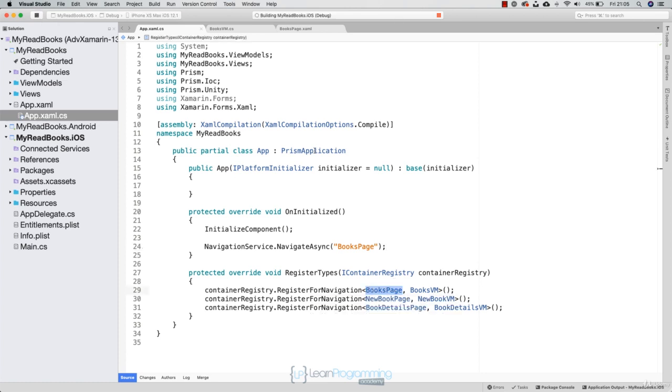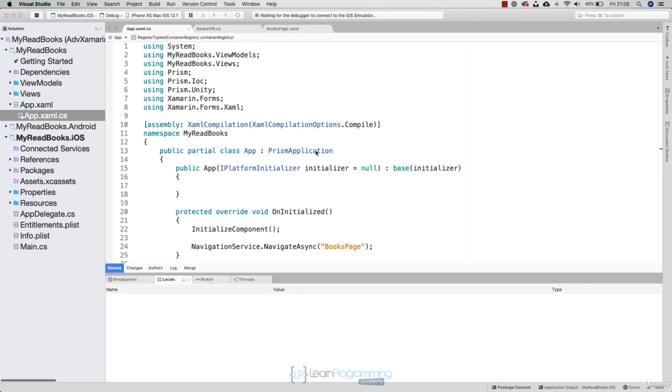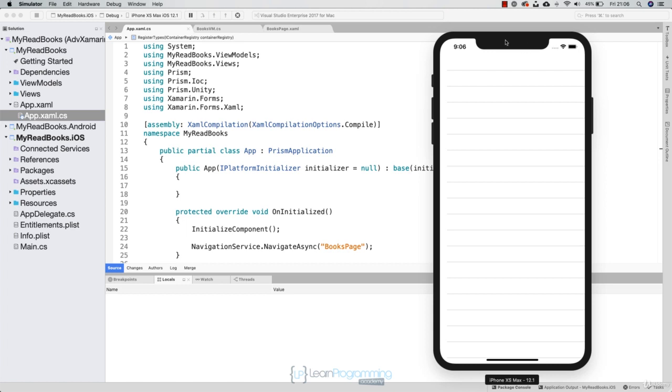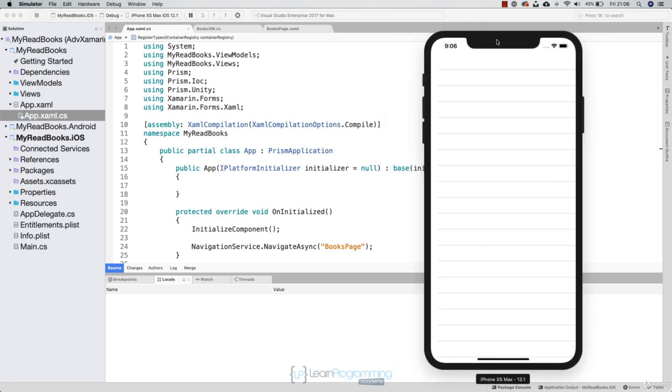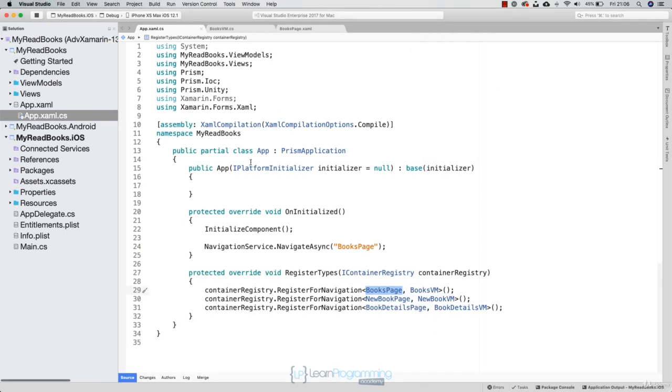So let's go ahead and test this out, and now right after the application starts, we should see that we are indeed navigated to the books page. And just as you would expect, because we don't have a navigation page yet, you don't see any title bar. So as you can see, this is pretty much the exact same thing as it would without Prism.